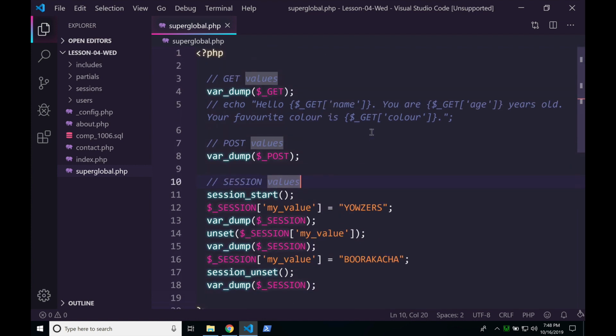So just to recap, GET and POST last for one request. That's it. Once the request is complete, both those values are gone. You don't get them back, right? GET is used for GET requests. All GET requests will be stored underneath the GET superglobal, okay?